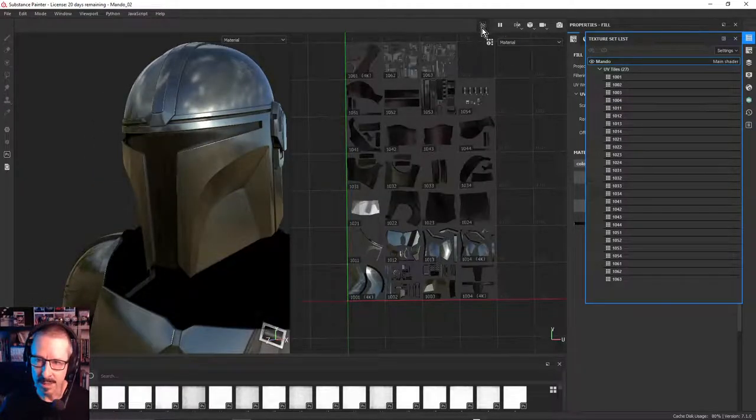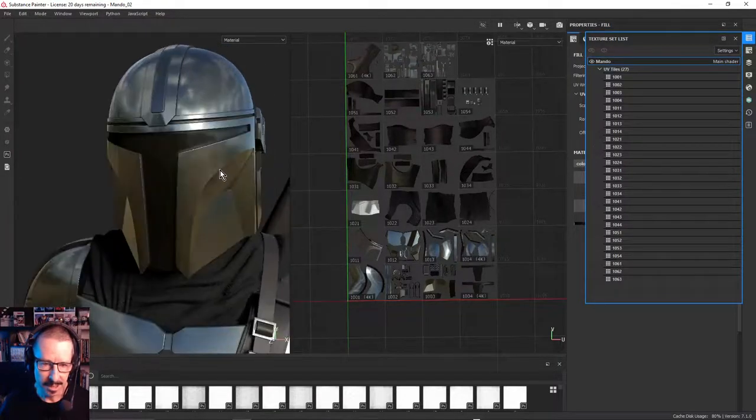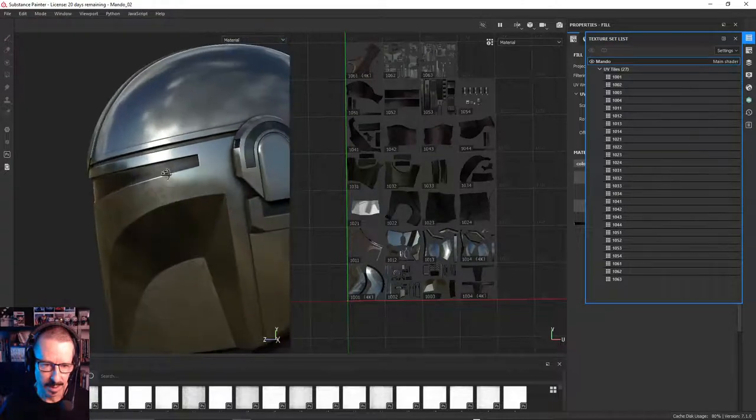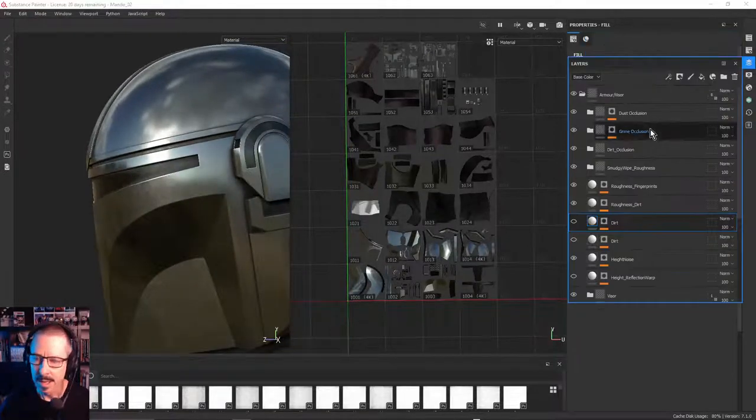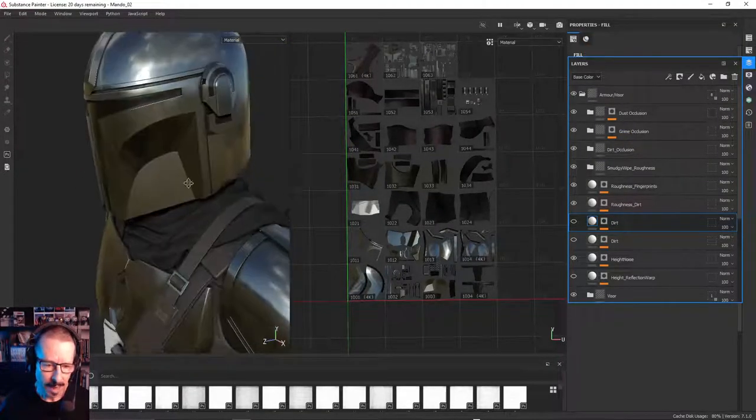So this little one here, using geometry masks, hides geometry with Alt H, and you can turn things on and off, which is super useful. Little update from last week. So let's take a look at where I got to.